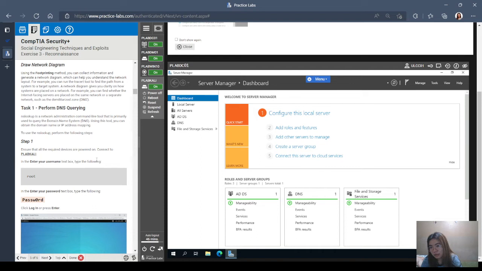Draw network diagram. Using the footprinting method, you can collect information and generate a network diagram which can help you understand the network layout. For example, you can run the traceroute tool to find the path from a system to a target system. A network diagram gives you clarity on how systems are placed on the network. For example, you can find whether the internet-facing servers are placed on the same network or a separate network, such as the demilitarized zone.